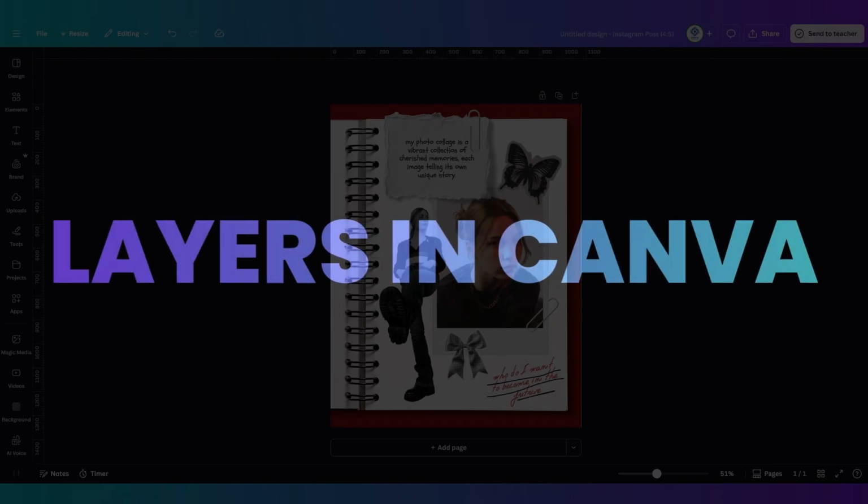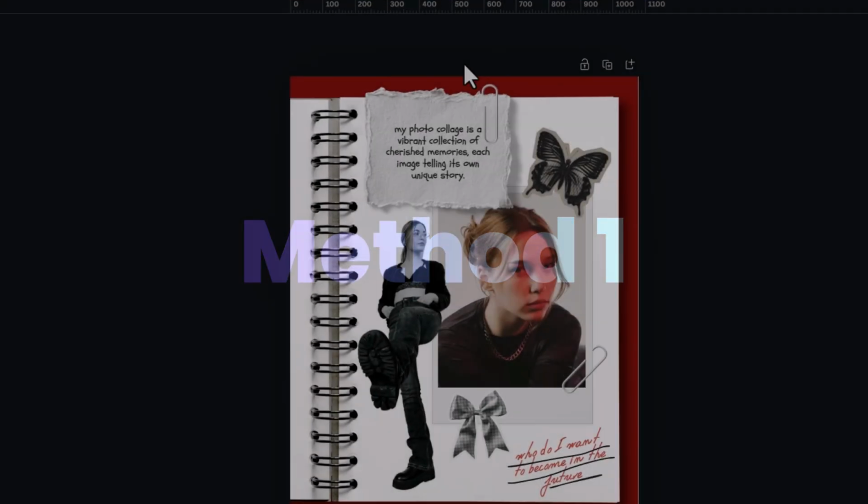If you want to know how to use layers in Canva, you are in the right place. Let's start with the first method by opening any design in Canva.